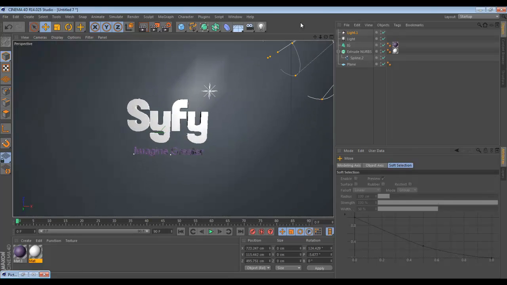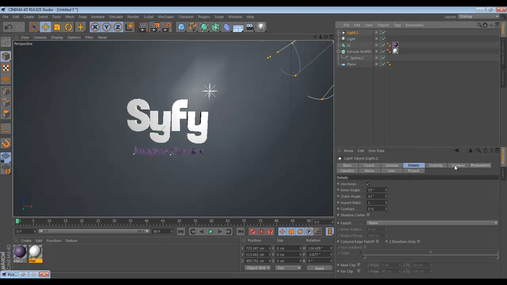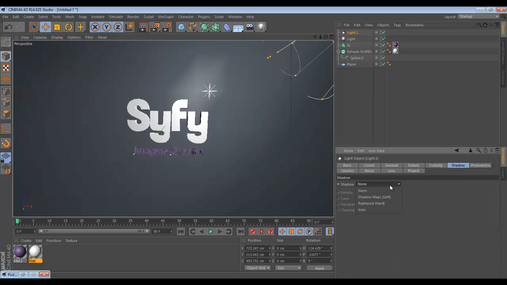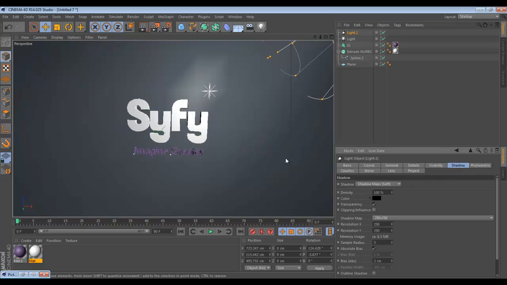We do need to add a shadow here on this light, so let's go ahead and add a soft map, density 100%.